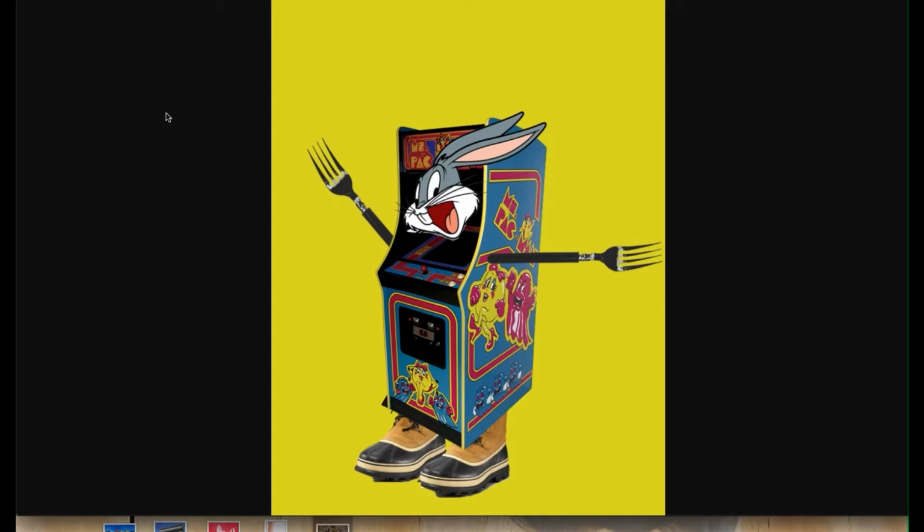Today we will be making a photo collage in the style of Dr. Frankenstein, where he put together different body parts to make his monster. We're going to do the same thing by creating a creature, but we can go further, we can go different. You can see this is an example. We've got a Bugs Bunny head, we've got a game cabinet for the body, we've got a couple of boots for the feet, and forks for the hands. So make it as weird as you possibly can.